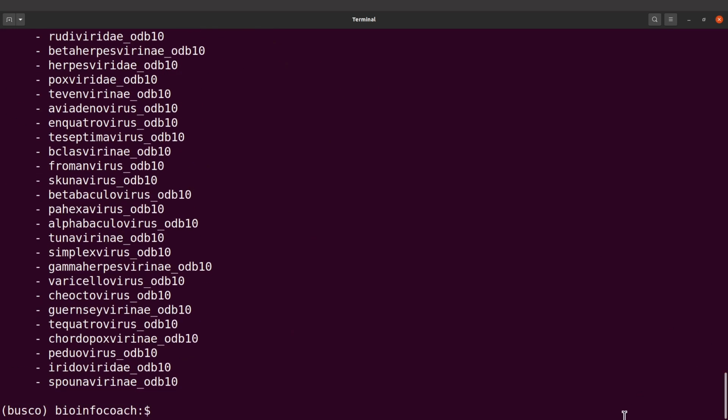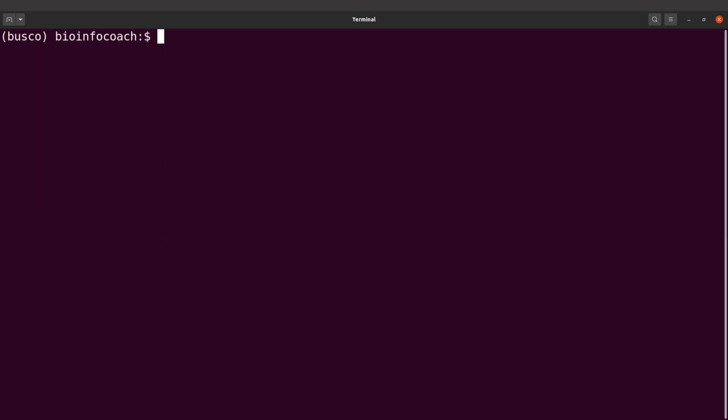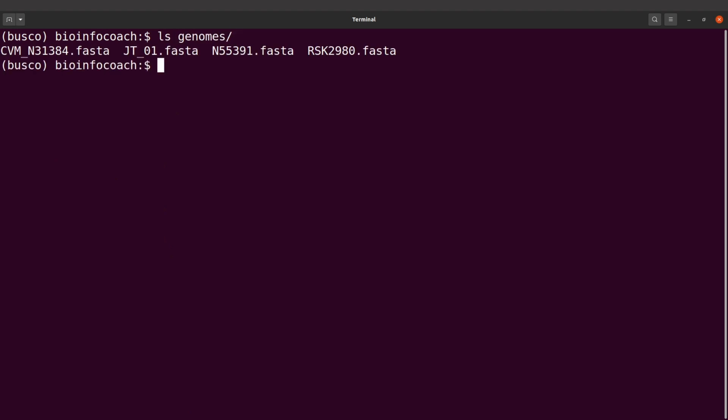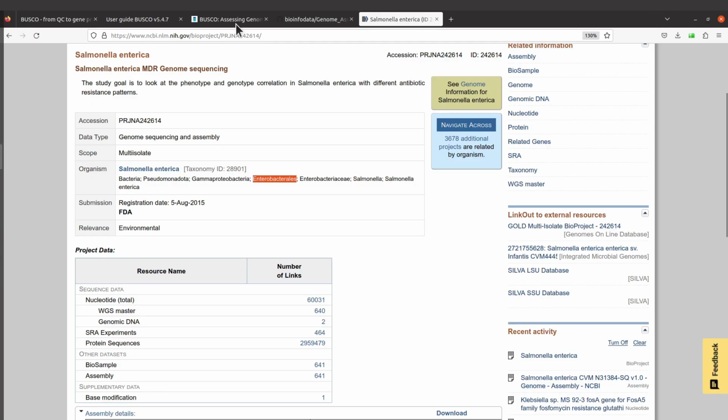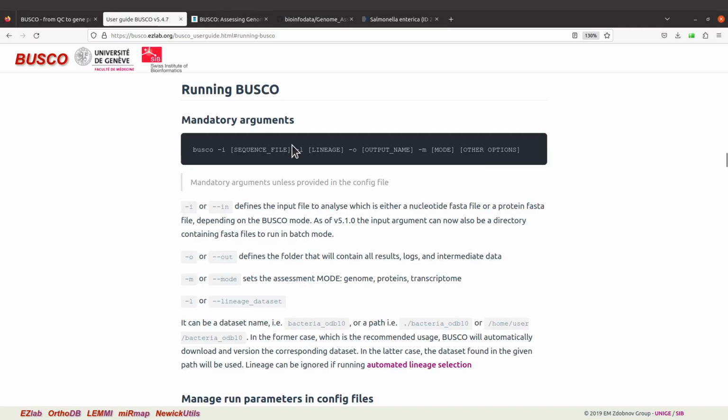Now, let's continue. Now that I have that information, it's easier to proceed because we will need that. Let's go into genomes again. We have that here. So I'm going to run BUSCO on one of the data sets. I'll use this assembly here. So let's go back to the BUSCO user guide, which is here, and I'll run BUSCO.